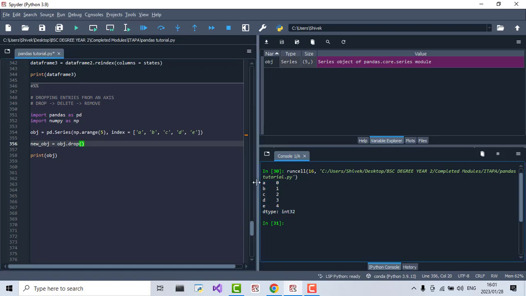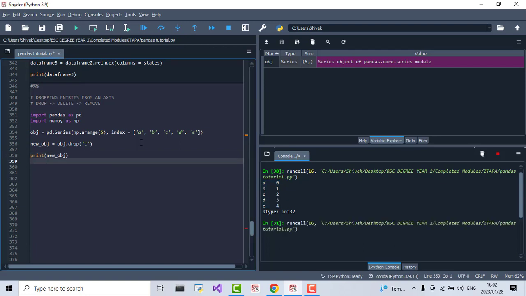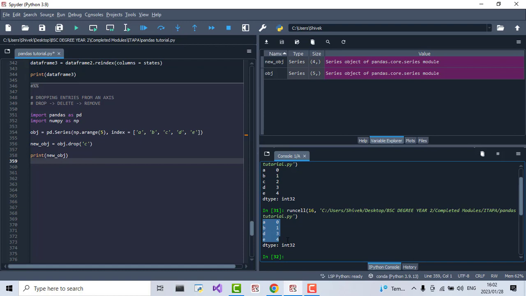Suppose in this little series I'd like to drop the third row, which has the index C. All I'd have to do is obj.drop, and provide the index value, in string format or depending on what your index is, to the drop function. Now, if I print the new object to the screen, you are going to see that C is missing.